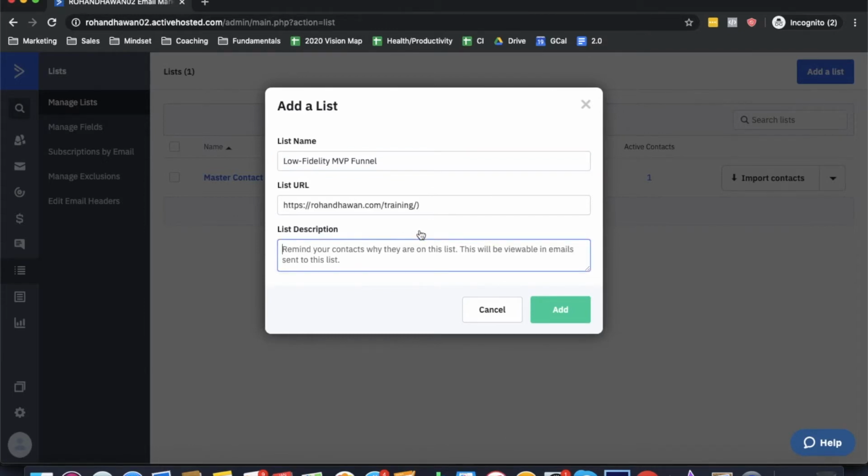Then you can remind your list of the reason why they actually opted in for your email list. So you could just say, you are getting these emails, so you could state something like this, okay? And then click on add.